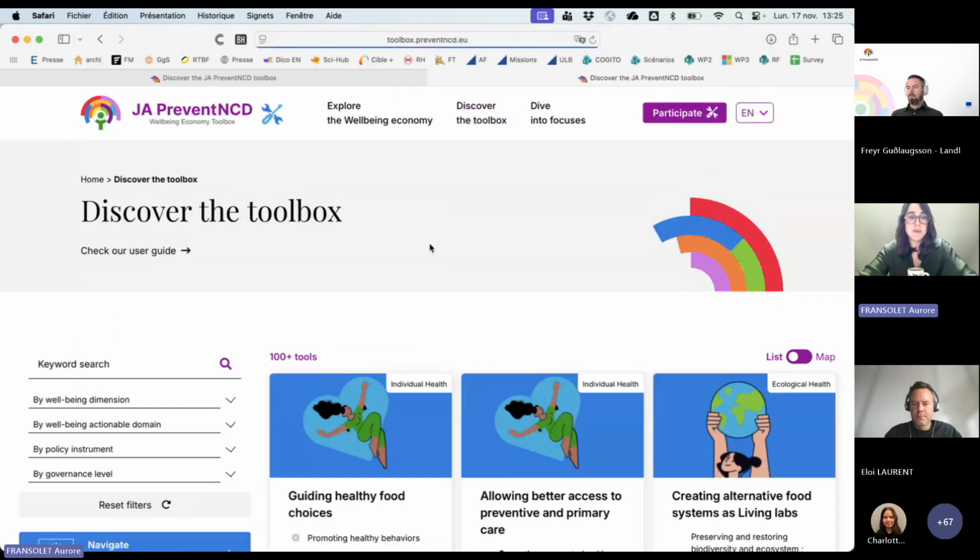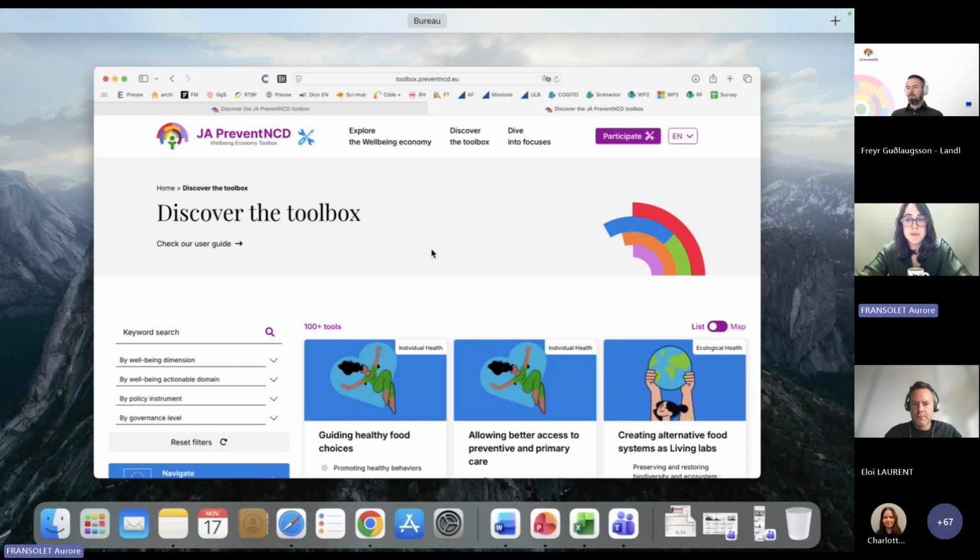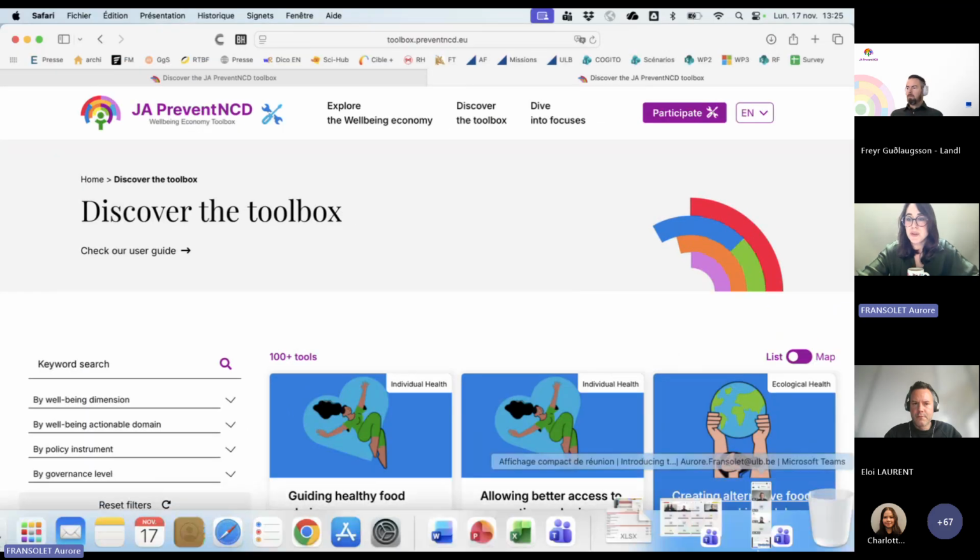So here is an overview of the toolbox. So I leave the floor to Eloi for presenting the focus.